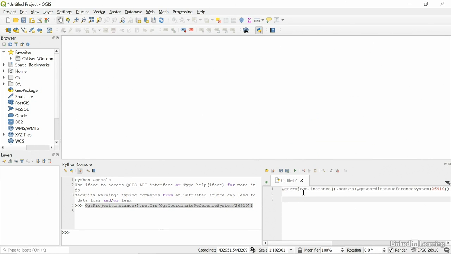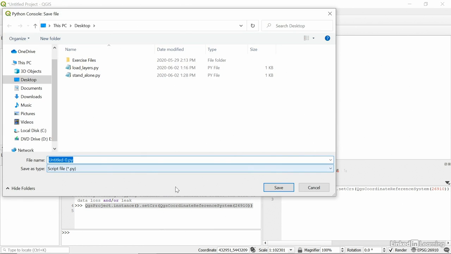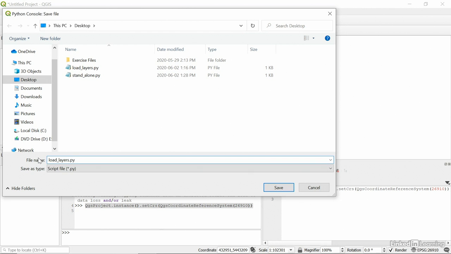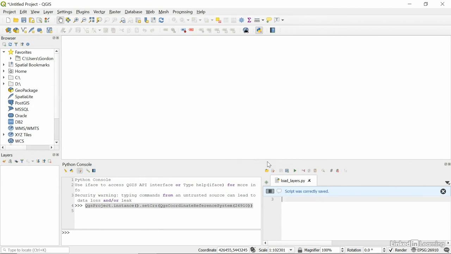I put my cursor to the end and hit enter. Before I go any further, I'm just going to save this. We put it on the desktop, and we'll just call it load layers.py. I've done this once already, so it said overwrite. But basically, that's what you're going to have. So it says correctly saved.